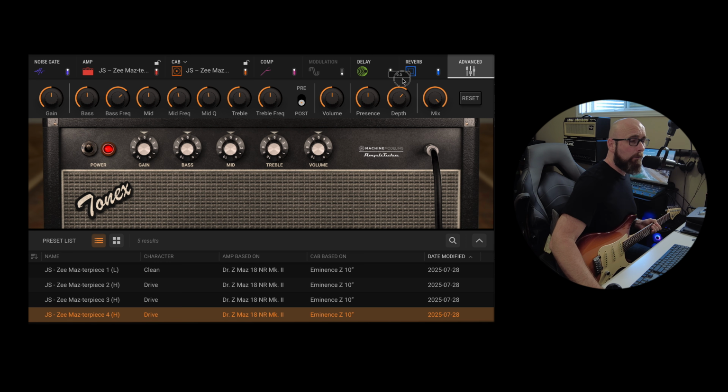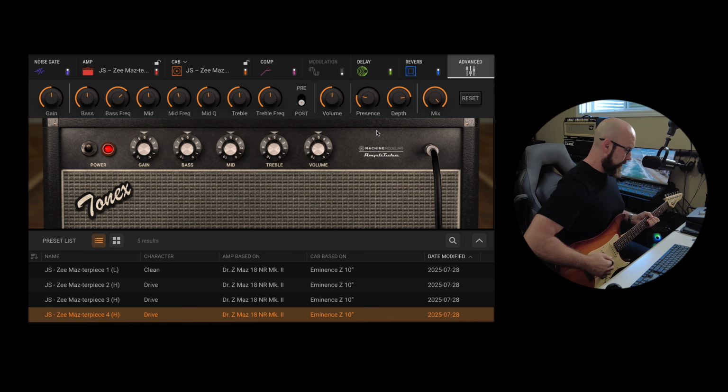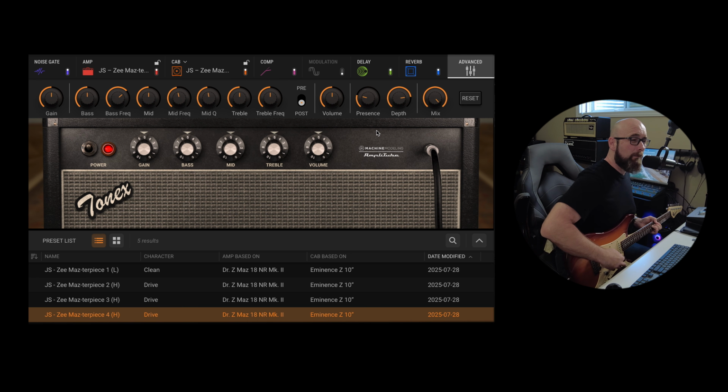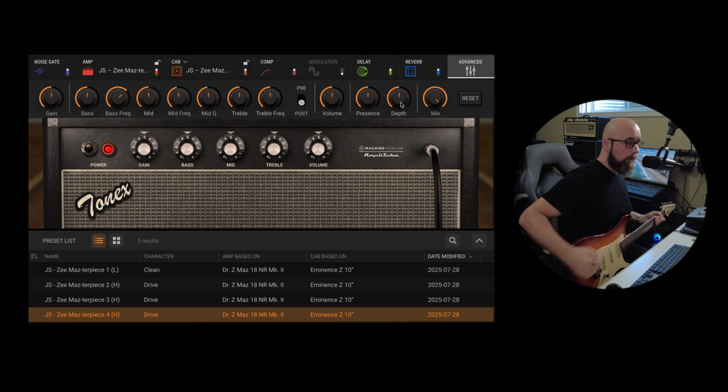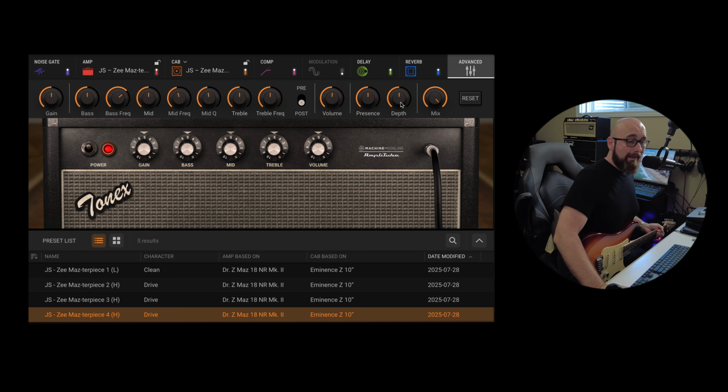What about the opposite? What if we want more depth and less presence? Kind of thin it out a bit. You can hear now that it's much darker. 90% of the time when I need to tweak a tone model for a particular room or monitoring system, I can get what I need just by using the presence and depth.